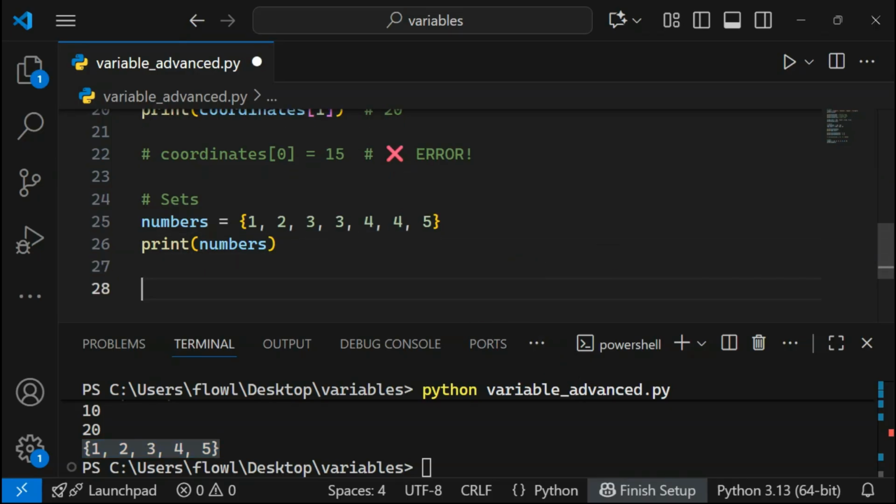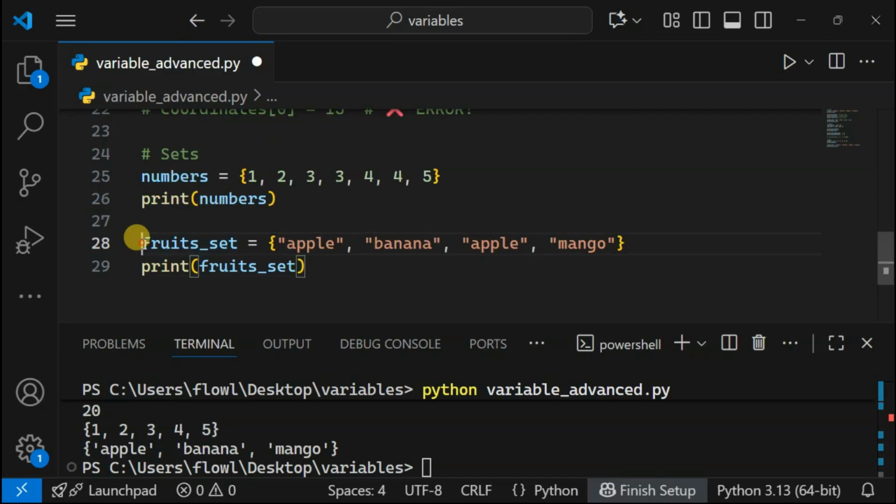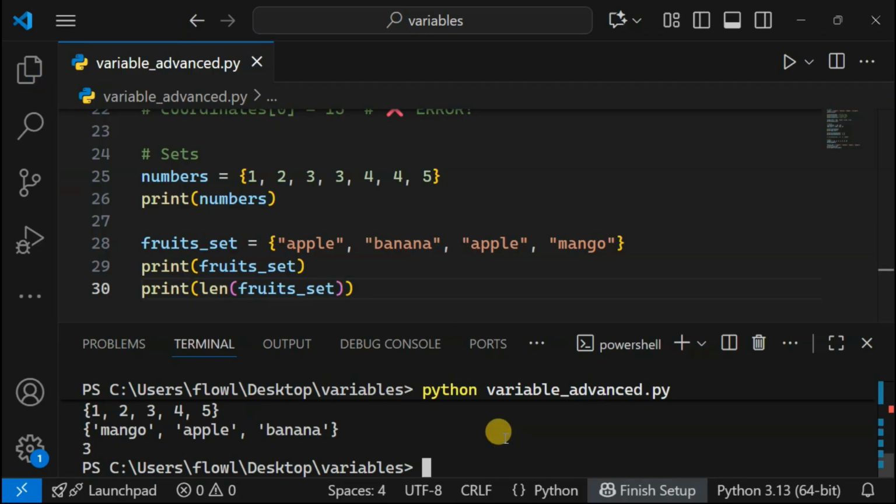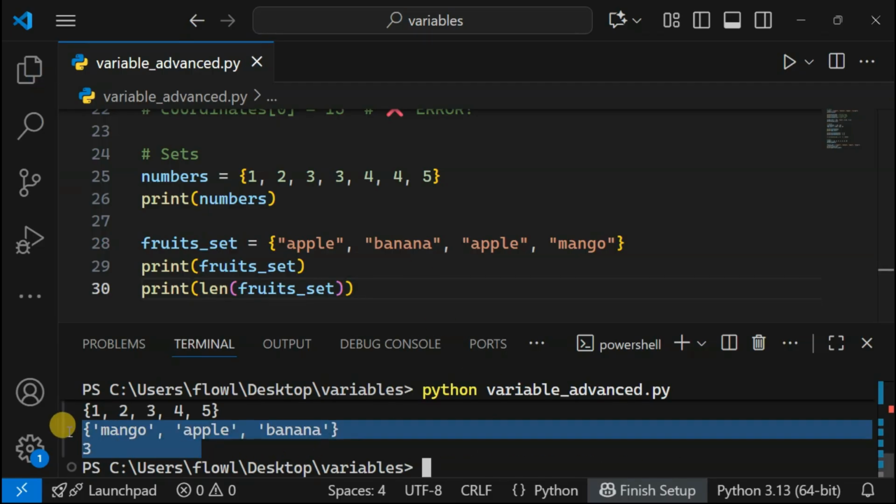Let's look at another example of sets. I will create a set of fruits where apple is written twice. Let's print out the fruits set. Now what if you want to count how many unique items are there in this set? Here comes the len function, shortcut of length. So we can write like this. When you run this code, the duplicate apple is removed automatically, and len tells us there are only 3 unique items.